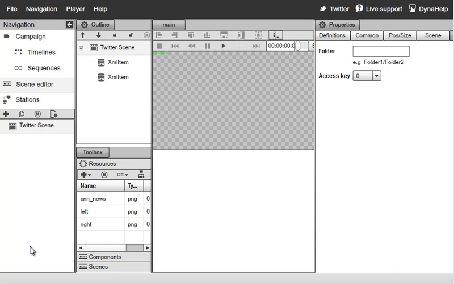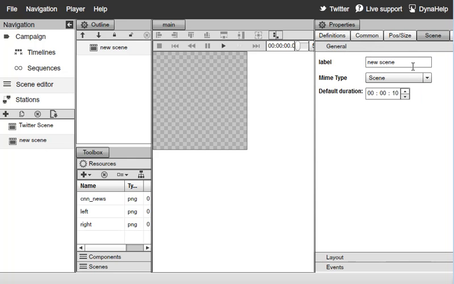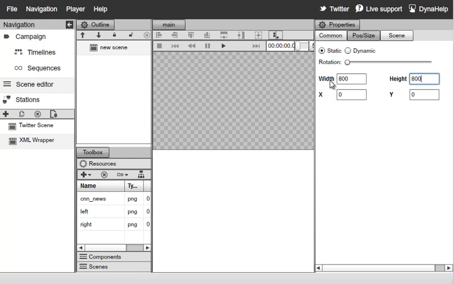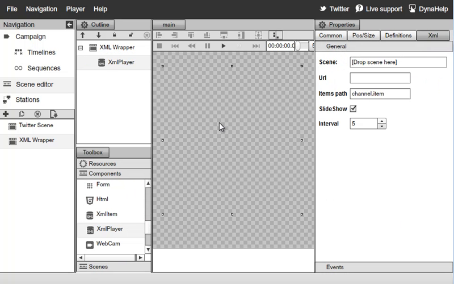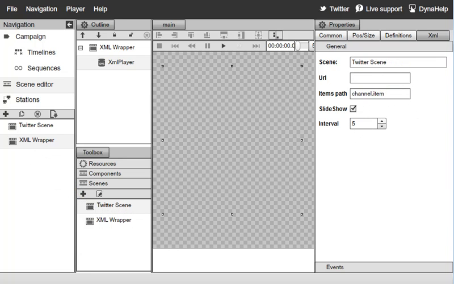So let's go ahead and add a new scene. And this time we're not going to put the XML player component on the timeline. We'll actually embed the XML player component inside the scene. So we're going to call this our XML wrapper. Press enter, make the scene a little bit bigger. Next, select the XML player, go to its properties, switch to the scenes, and drag and drop the Twitter scene onto the properties of the XML component to bind the scene directly onto the XML player.